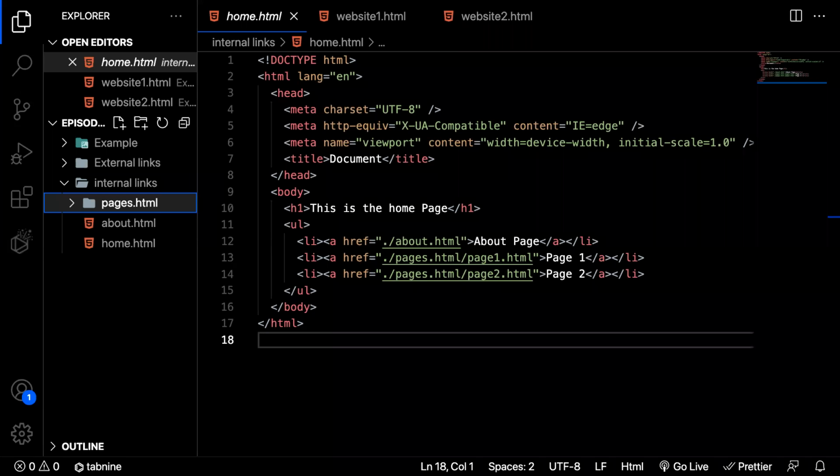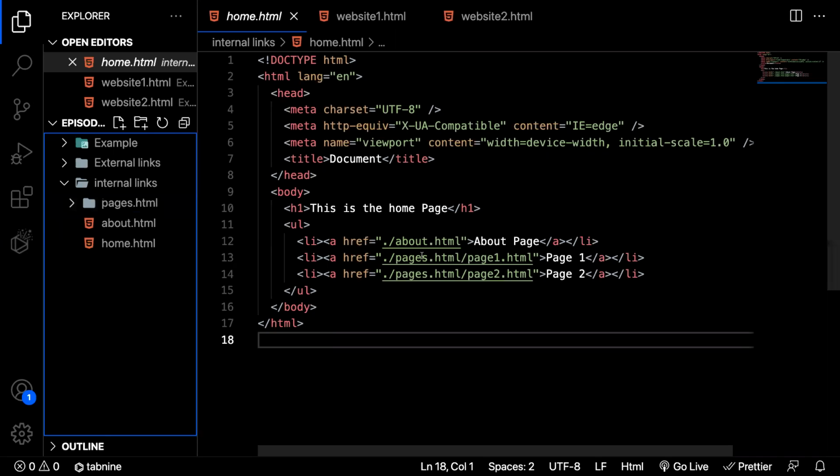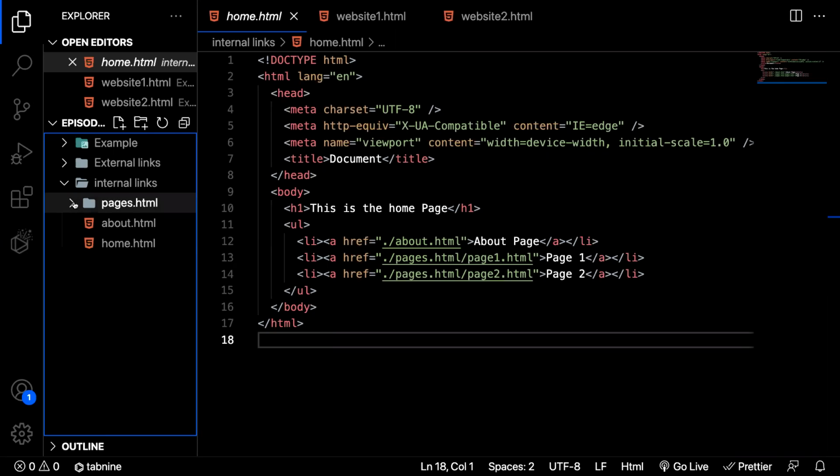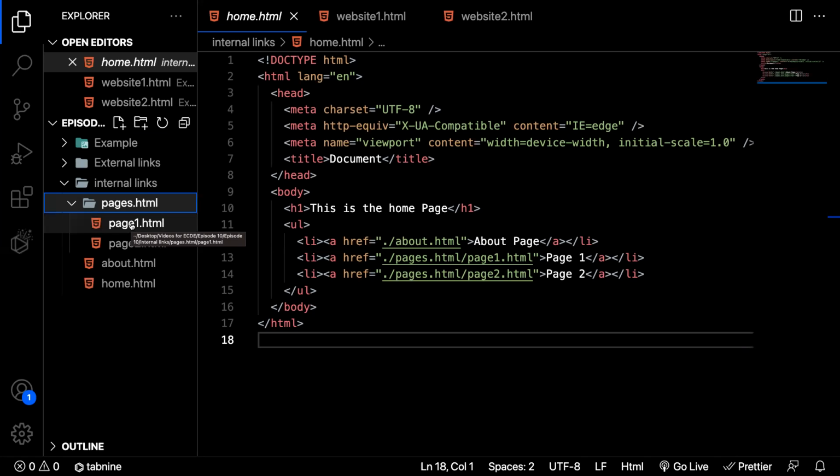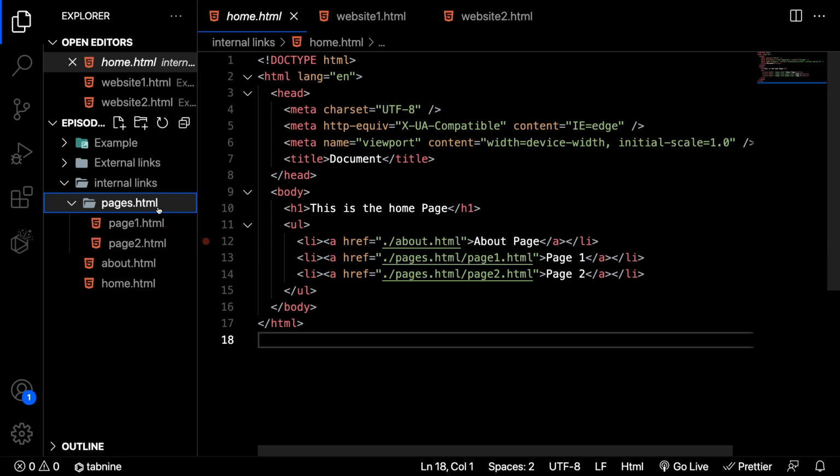If you want to link an HTML file that is inside another folder, simply use a slash to direct to the folder you want, and direct to the file you want using a slash again. You can use a slash as many times as you want. As you can see in this code, if you want to locate the file page1, first you have to use a slash to go to the pages folder, and then you use a slash again to find the page1 file.